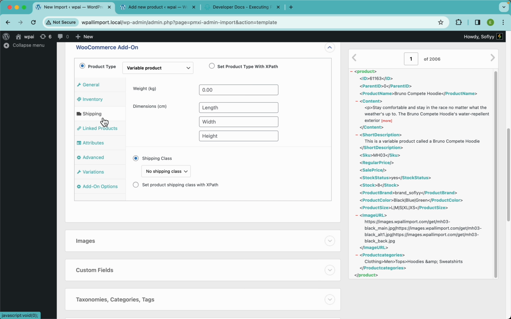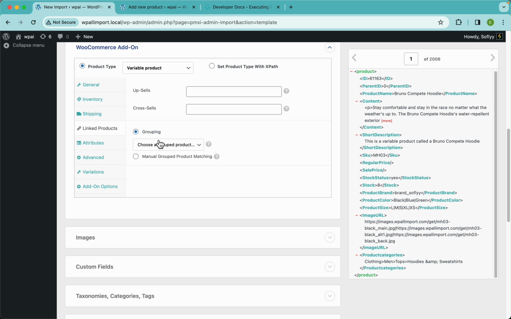So here we have the shipping and link products tabs, and I'm just gonna skip these tabs because we don't have any of that information in our import file. So yeah, just skip it altogether, and the WPL import will just use the default values, or maybe leave them blank in this case. That doesn't matter that much in this example.